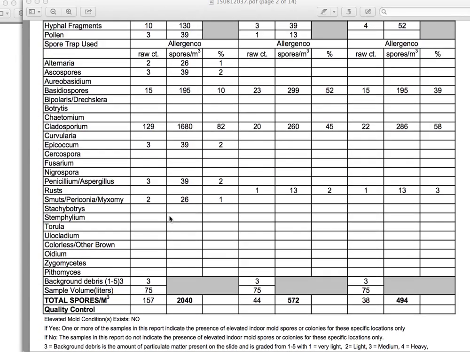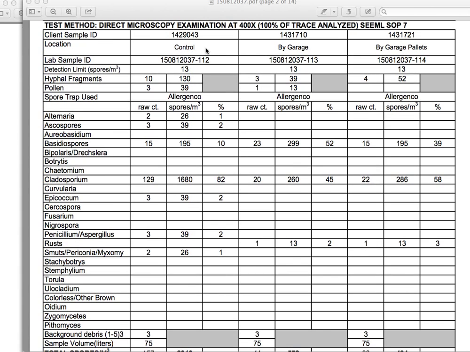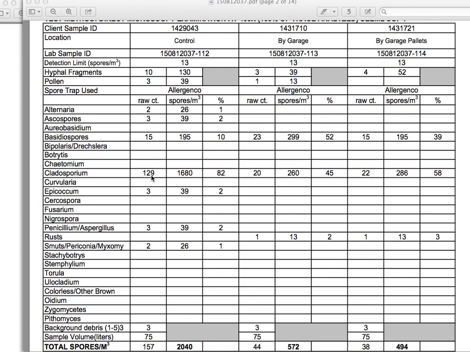Okay, so for this one, you see a whole lot of samples taken. Same thing, let's find the control. There's our control, by the garage, by pallets. We see a lot of cladosporium outside. We see basidiospores outside. Everything looks normal. The same thing with all these other species of mold. You're rarely going to see anything. It's really going to be basidiospores, Chaetomium, cladosporium, Penicillium aspergillus, Stachybotrys. That's really our main things that we're going to come across.